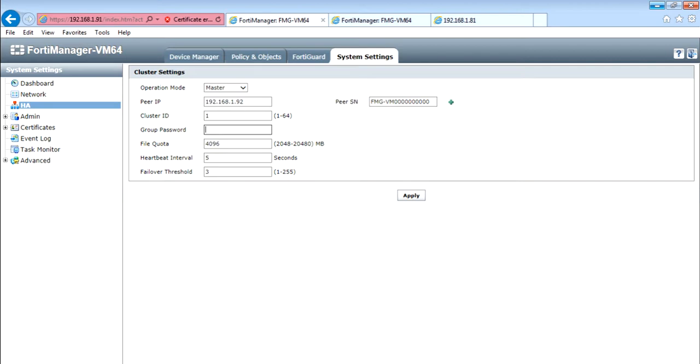For the heartbeat interval, which is the time in seconds that the cluster unit waits between sending heartbeat packets, which is also the amount of time that the FortiManager units wait before expecting to receive heartbeat packets from the other cluster units.